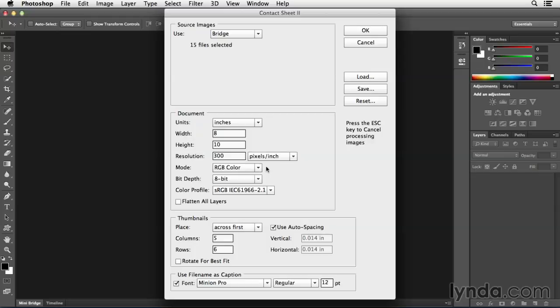I can also change the mode if I wanted to print this in grayscale, for example, and I can change the bit depth. In this case, I'm going to leave it at 8-bit, but I will change the color profile to Adobe RGB. I don't want to restrict the number of colors to sRGB if I'm going to print this. I also have the option to flatten all layers, in which case when Photoshop creates the thumbnails and the text layers, it would then flatten all of those at the end. If I want to keep them independent and a little bit more flexible, I can choose not to flatten the layers.